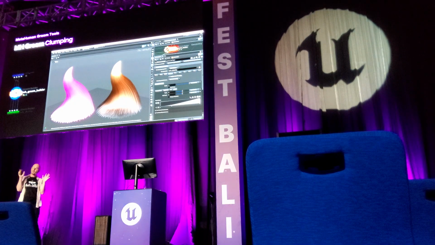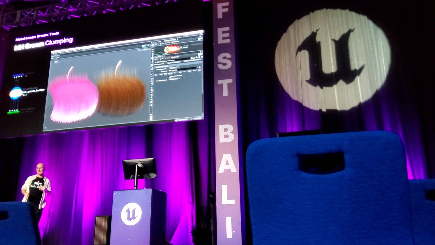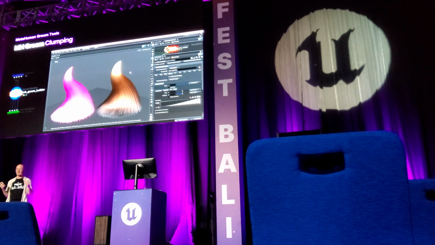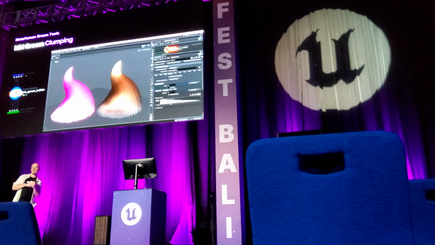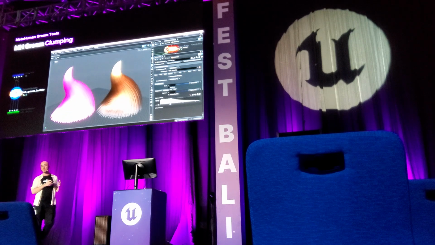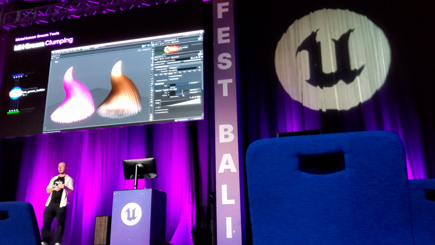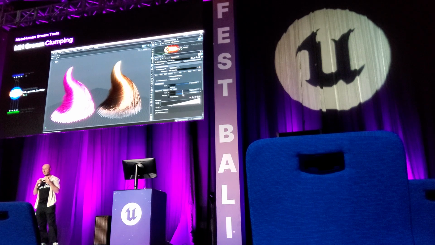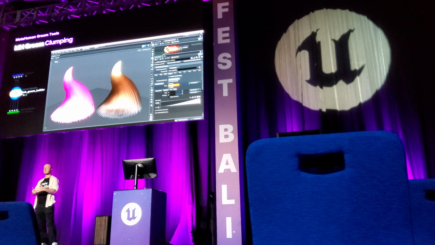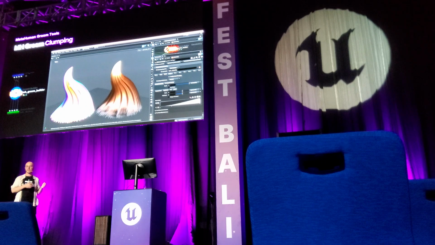Now let's jump into a big topic for grooming. It's clumping. As introduced earlier, at the beginning of this session, clumping can make a significant difference between a low quality groom and a polished one. Our goal here is to remove from users the struggle of building complex clumping graphs with a quick and robust solution.